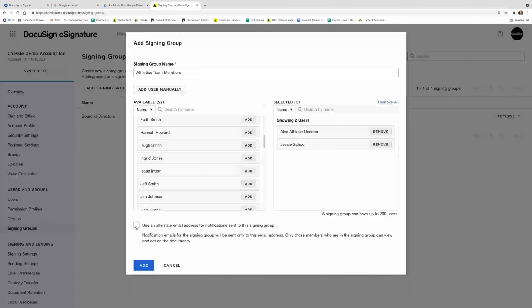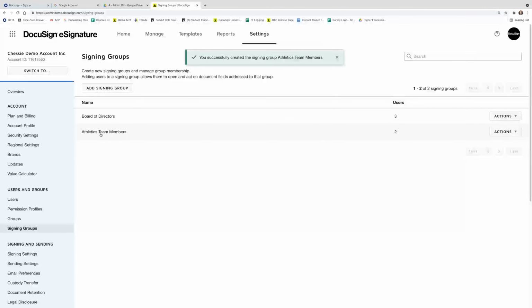I'll select add. And now I have this athletics team member group set up as a signing group. And if I were to go to create a template or send out an envelope, instead of typing in each person as an individual recipient, I can look for this group to add as a recipient, and those two people would be notified. And the first person to go in and sign would sign on behalf of the group.